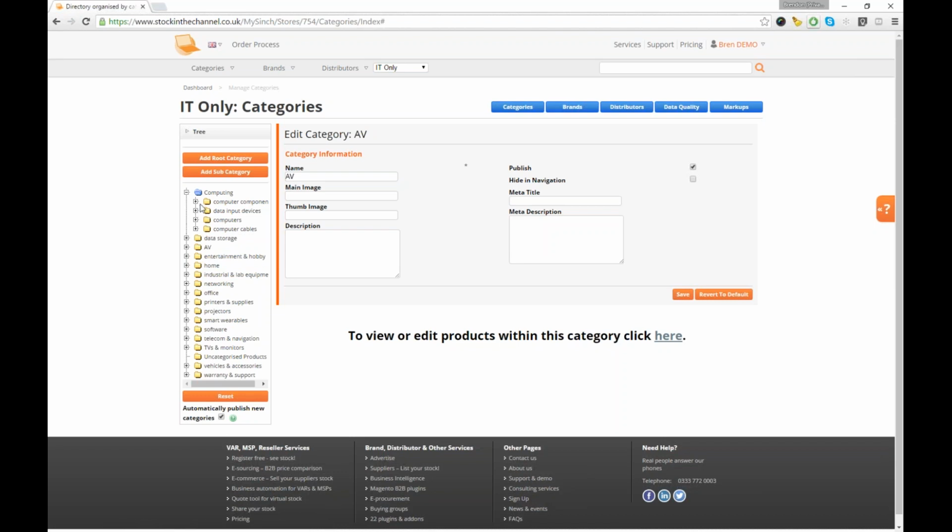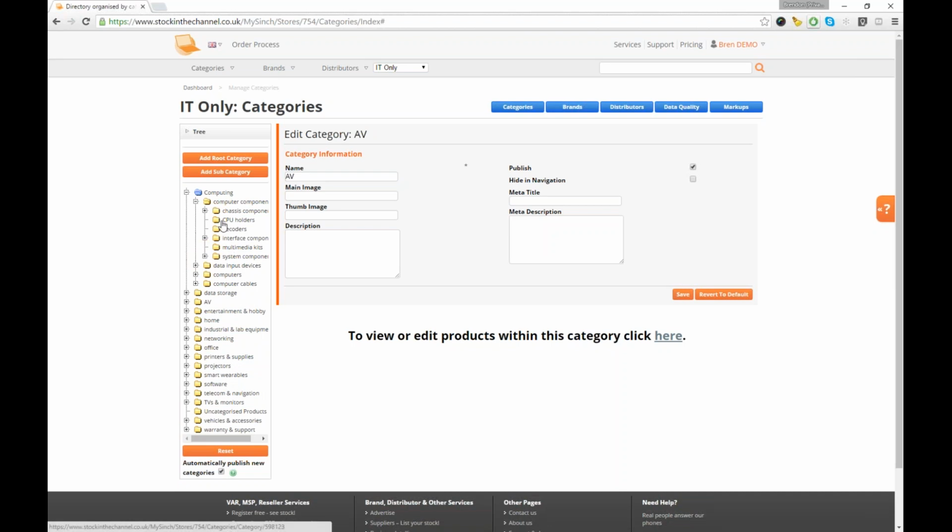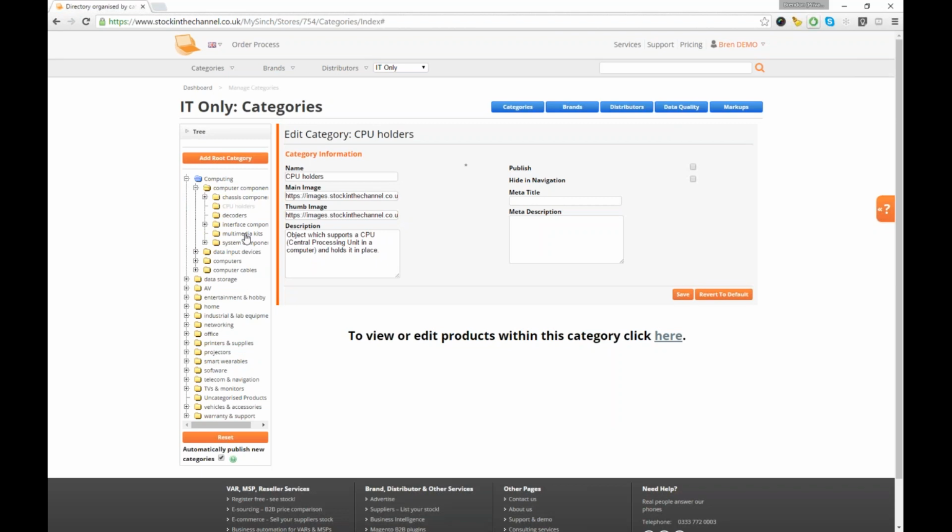You can even say, okay, within computer components, I don't want CPU holders. Well, you can just turn that category off. It's still there, but it's grayed out, and none of the products within that category will be included, and the category itself won't exist in the data export that we provide. Okay, so yeah, this is really the main hub of managing your category structure within stock in the channel.